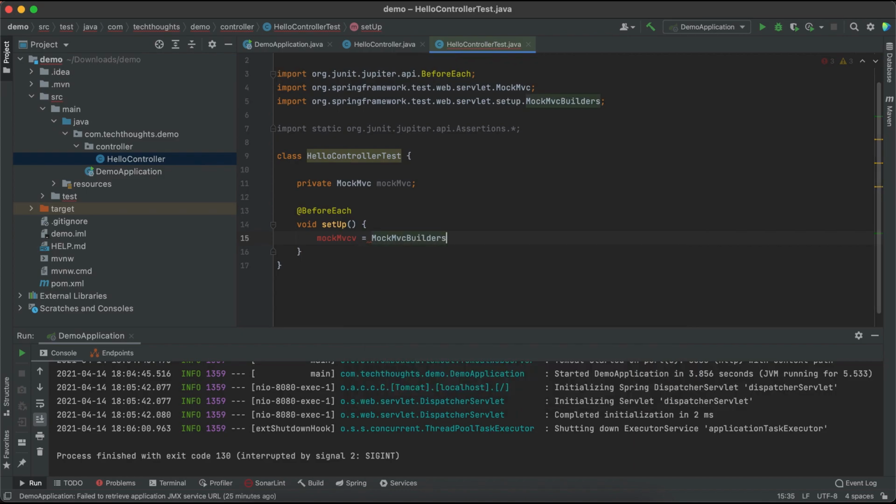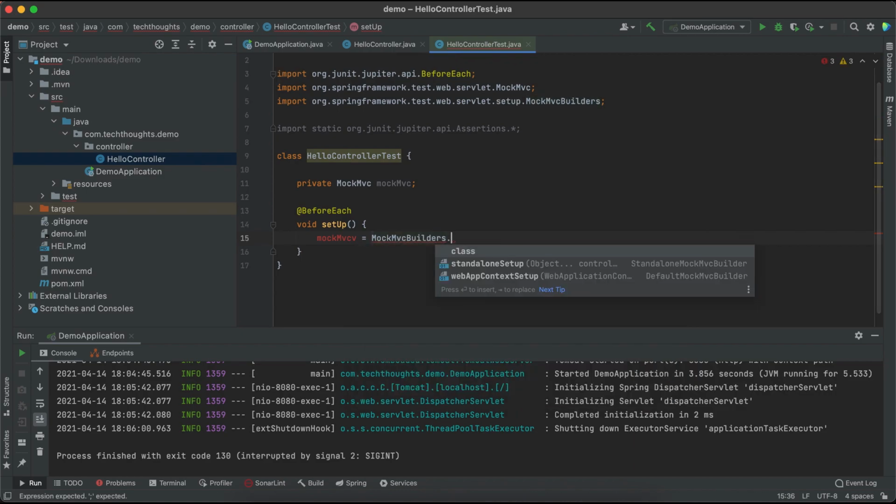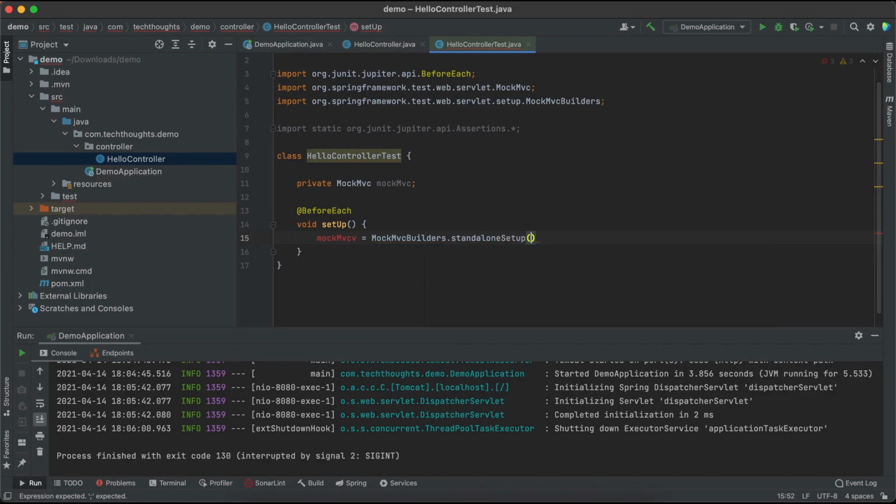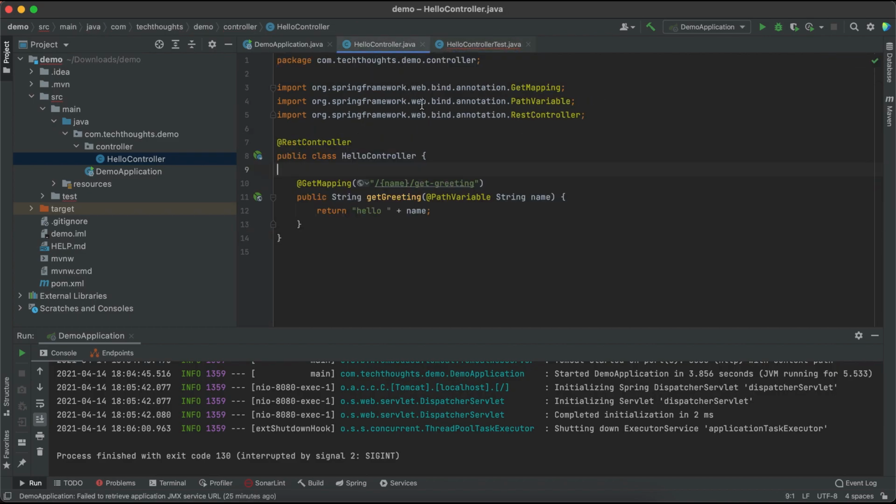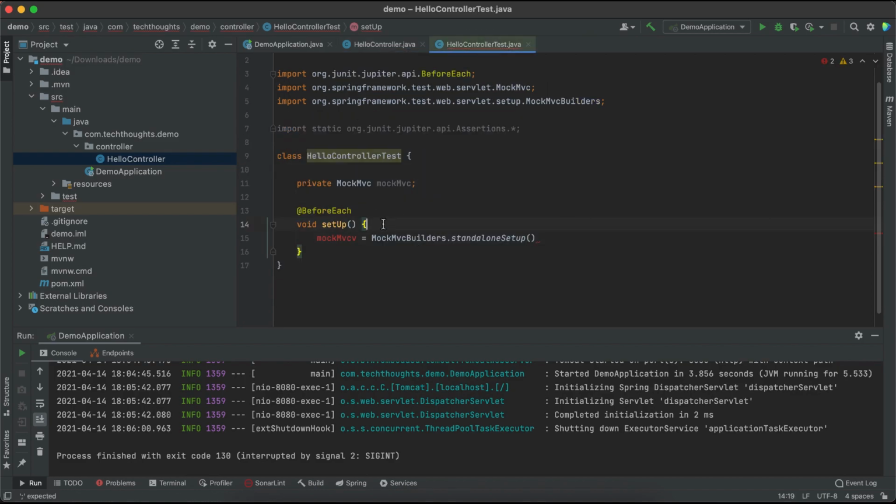This is a class provided by Spring itself. In this we have different ways of setting up mock MVC. We'll go with standalone setup, so that it loads only our controller class, that is HelloController. This standalone setup will need an instance of HelloController. As HelloController is not dependent on any service, we'll directly create an instance with a new. But if it is dependent on any other service, we can use Mockito to mock the service and create the instance of the controller with InjectMocks. But that we can cover in a future session. As of now, we can directly initialize the controller class.